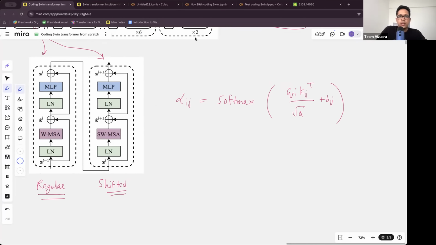For shifted window, we discussed a mask term. The mask term is that we do not allow patches belonging to two different windows to pay attention to each other. So how do we prevent this whole thing? We introduce a masking term. We can call that mask ij.